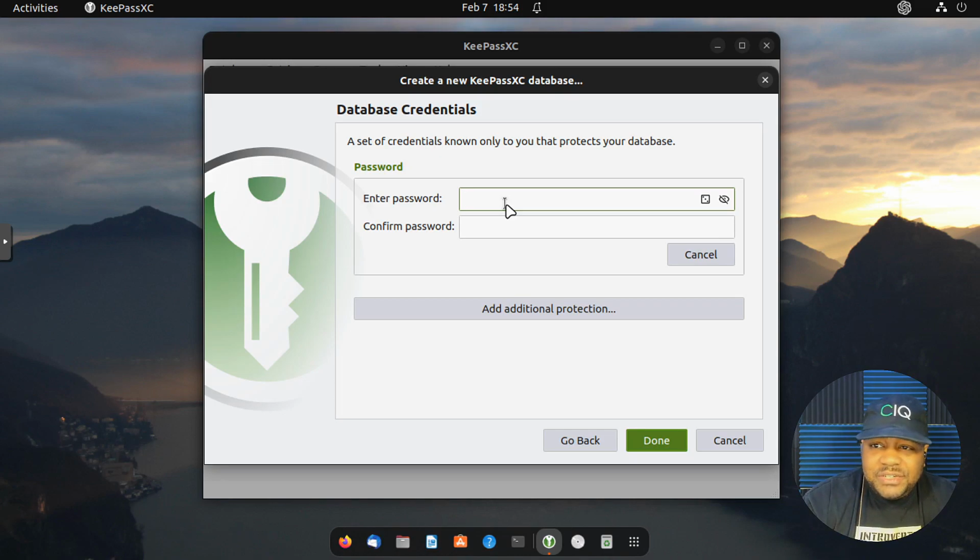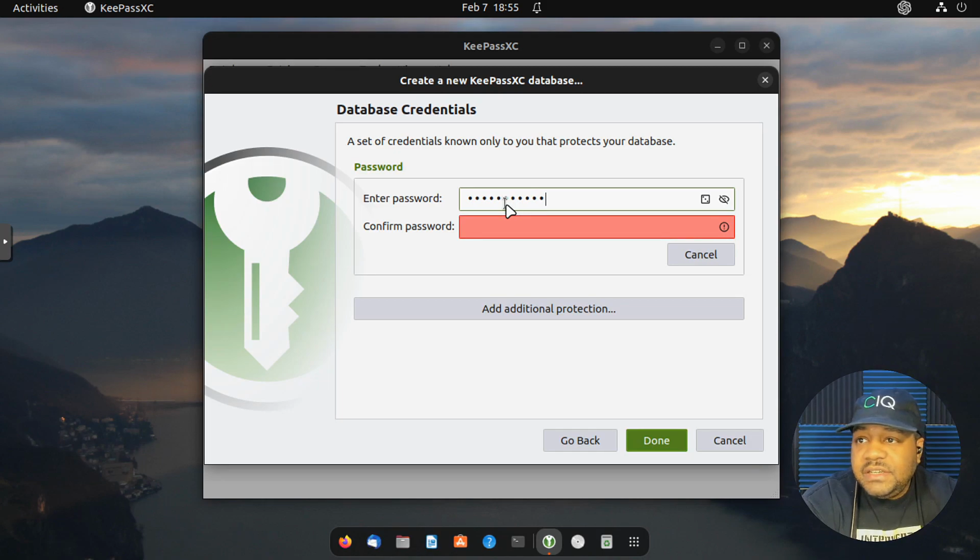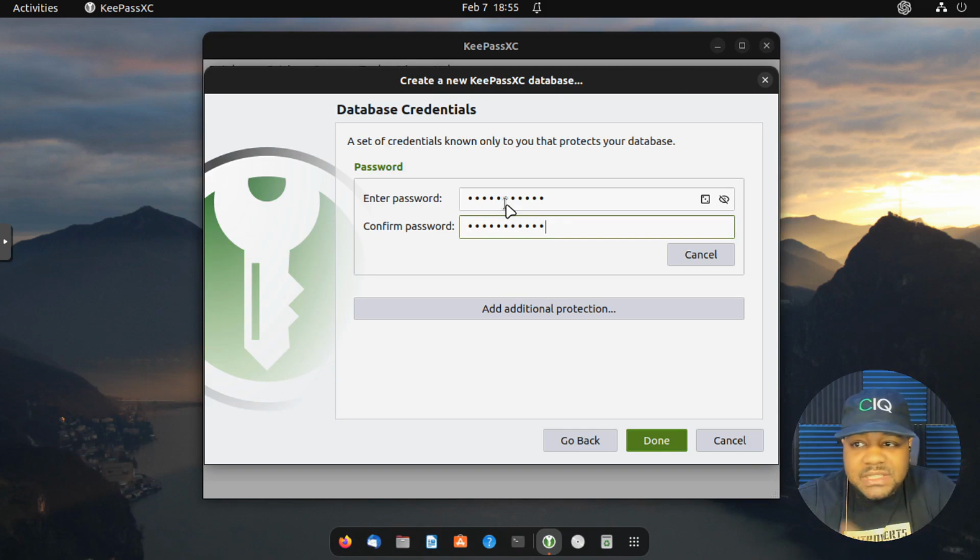Make it as complex as you can, where you can still remember it, or you can write it down and put it in a safe deposit box or something to that effect, if it's a little strong, just to make sure you remember it. So I'm just going to name it password 123 for me, and then password 123 again. I'm just going to put something simple in there.